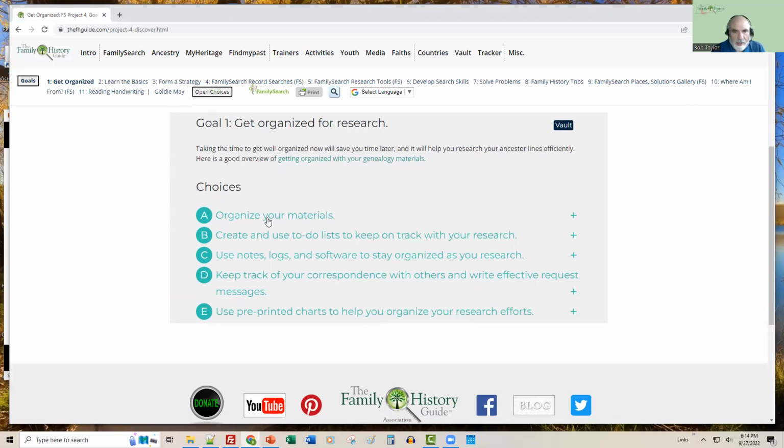First of all, organize materials, and then create and use to-do lists. Use notes, logs, and software to stay organized. Keep track of your correspondence. In the old days, it used to be simply writing letters to people, and now we have many more ways to correspond with people who may be doing common research with us or related research. And then there's a variety of pre-printed charts that can help us.